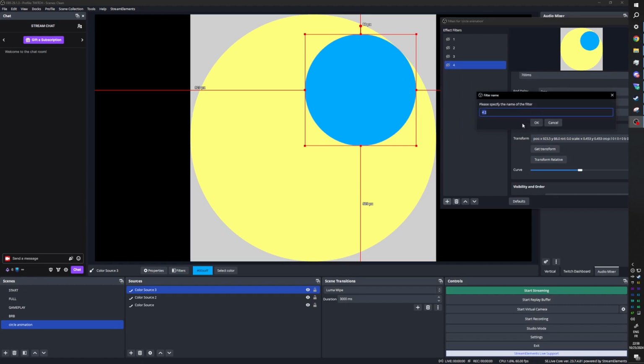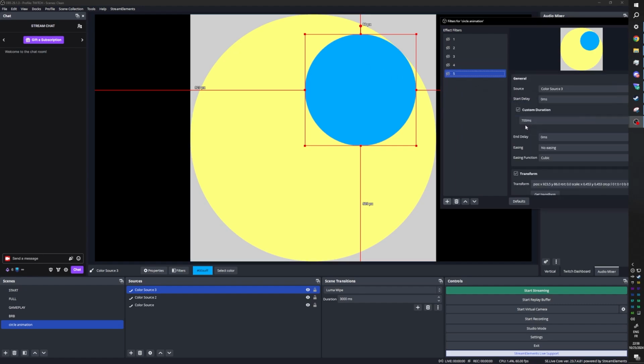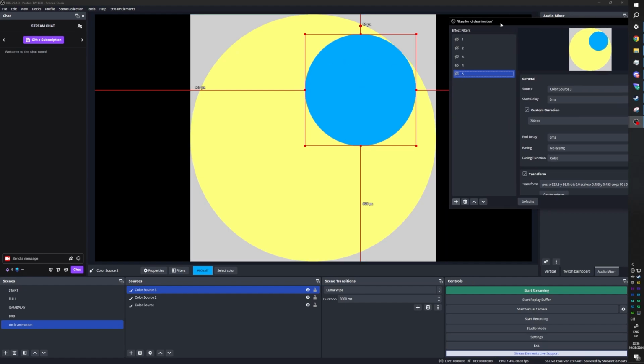1, 2, 1, 2, 3, 4. Duplicate, and we're just going to continue doing that. If I was editing this, this would be a time lapse by now because you get the gist of it.